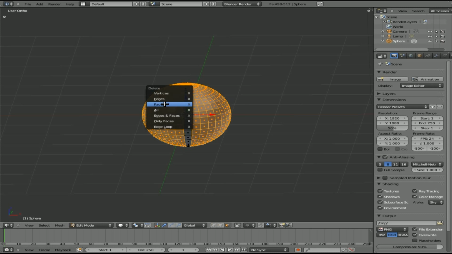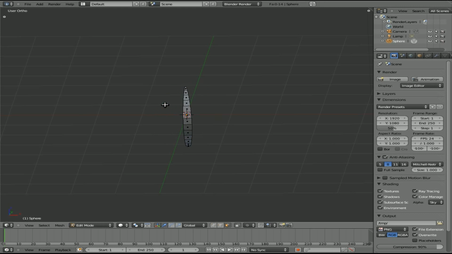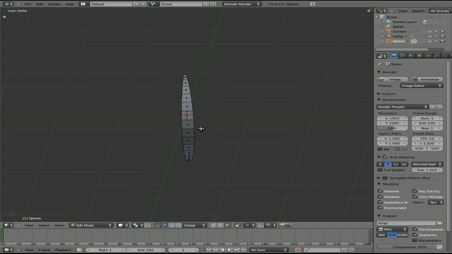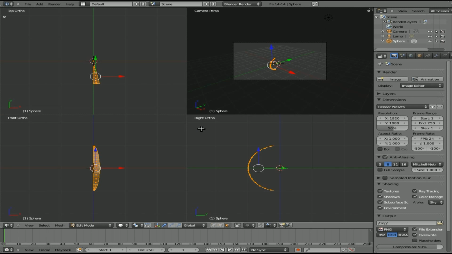That's important that you don't choose edges or vertices because it will delete pretty much everything. So we're left with these faces. We can now at this point press A to select all those. I'm going to press Control Alt Q to go into quad view, and I'm going to press E to extrude.